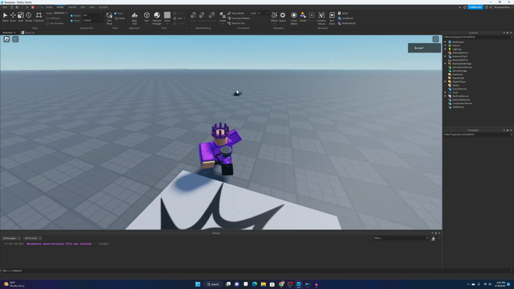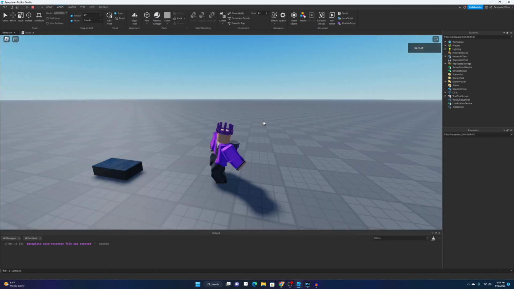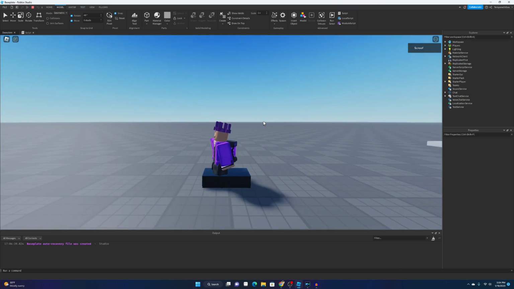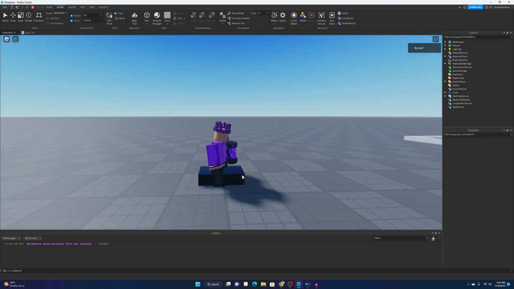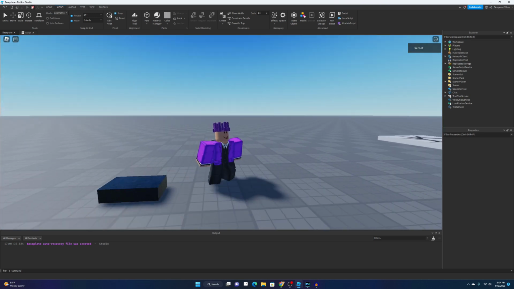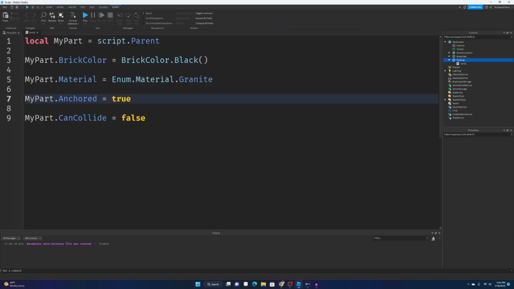And yep, it is right there. And we can just walk right through it. Yep, we're not even touching it. We're just walking right through it. So those are a few examples of different properties. So I challenge you, just mess around with it, make something cool, and I'll see you in the next video.